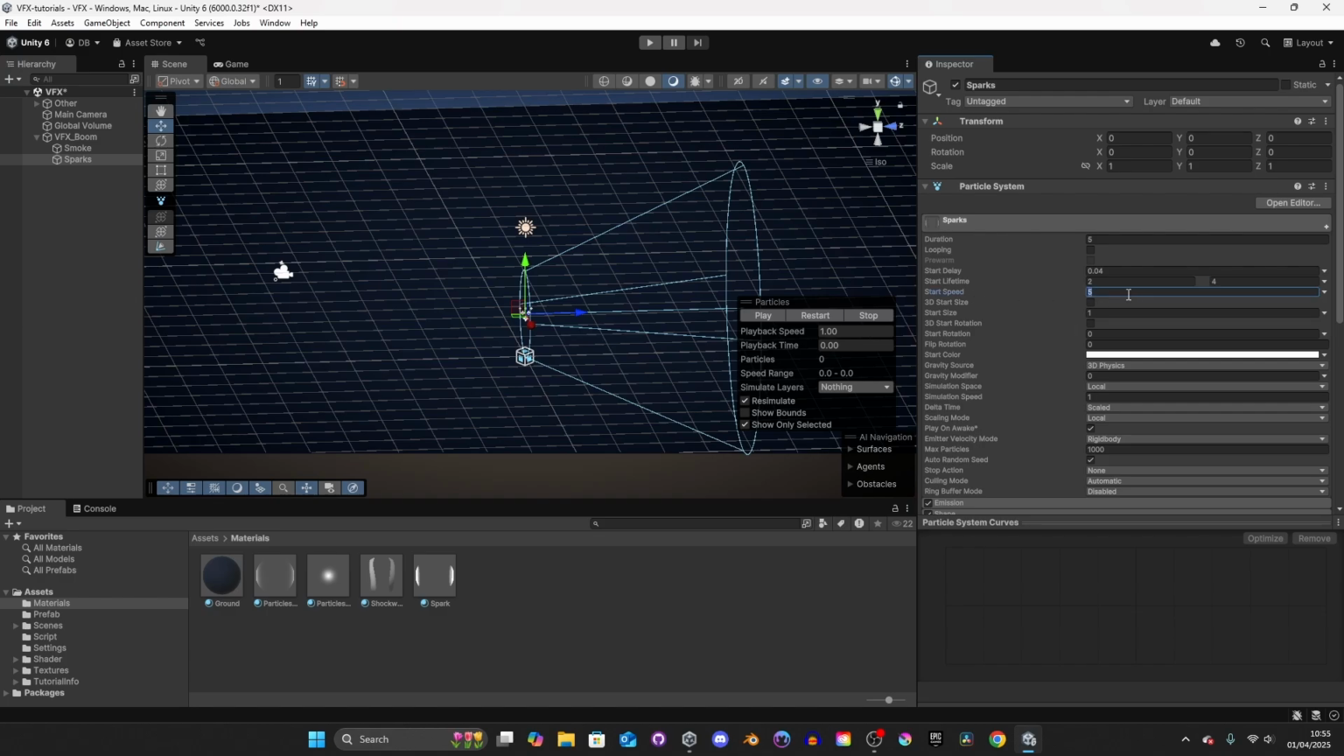I'll do the same for start speed, setting it between 5 and 15. For start size, I'll set it between 0.01 and 0.05. But don't worry, we'll make them bigger later. I'll leave the color as white for now, since we'll change it later with a material.